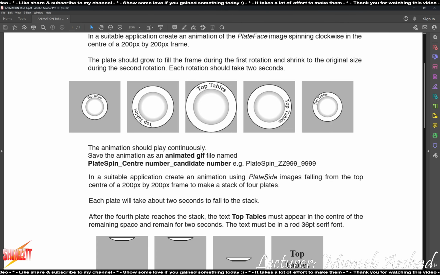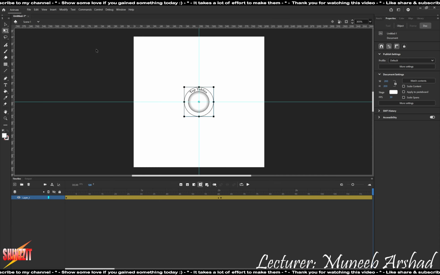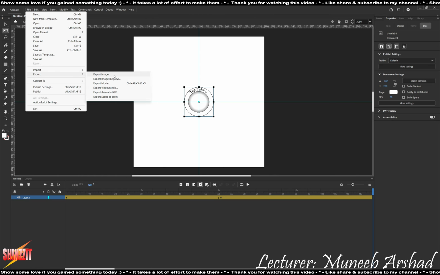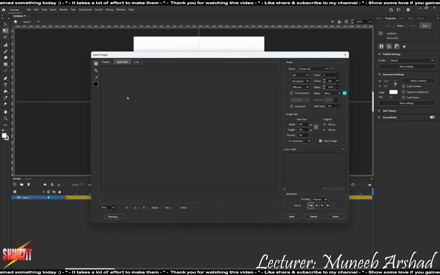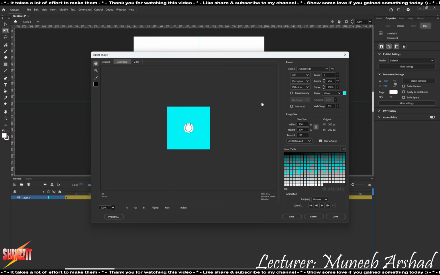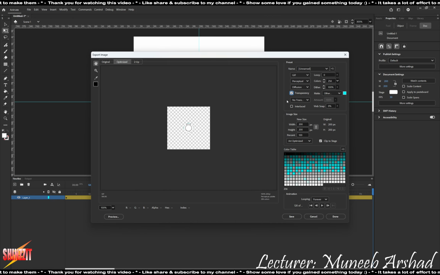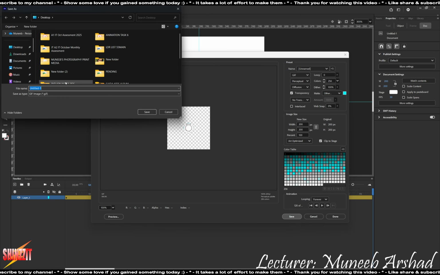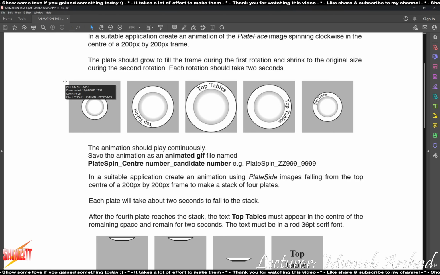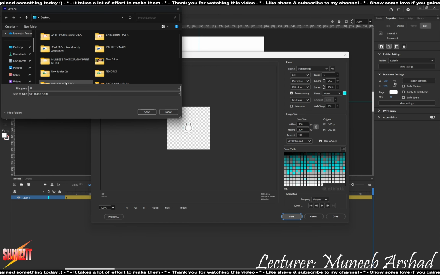This needs to be exported as an animated GIF. So we'll just go to File, we click on Export, Animated GIF. This has transparency applied, so I will just click on transparency, activate it. Looping is set to forever. We just click on save. Desktop, it's basically named as plate spin, underscore your center number, underscore your candidate number.